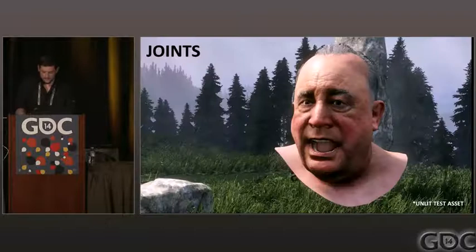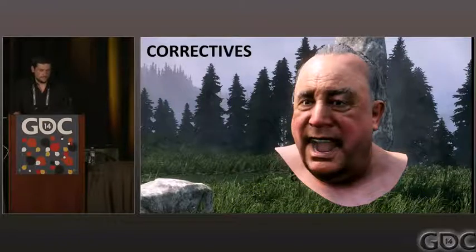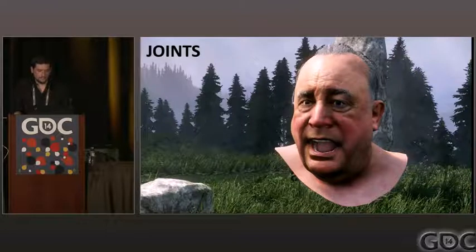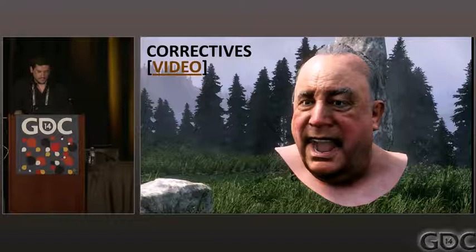So let me quickly go through. So this is with just joints, right? This is the joints of the face. Then this is with correctives. And it might not seem like a lot, but it's really correcting for a lot of the volume of the lips. It's giving him this little thing he's doing with his eyebrow.